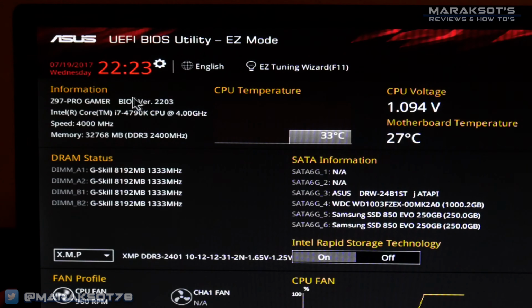It's telling us the model of our motherboard and the BIOS version we're running. It tells us what our CPU is and the speed it's running at, as well as how much memory we have installed and what memory frequency it is running at. Also, right here in the DRAM status, it's telling us that I have all 4 DIMM slots populated and how much memory is in each one and what the base frequency is for each one of those modules.